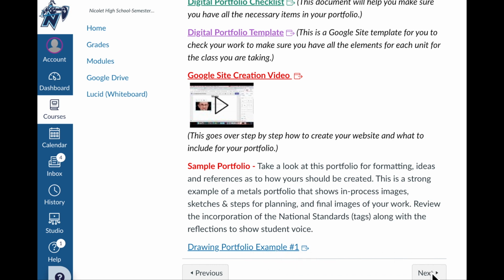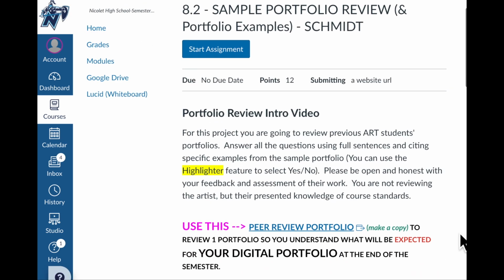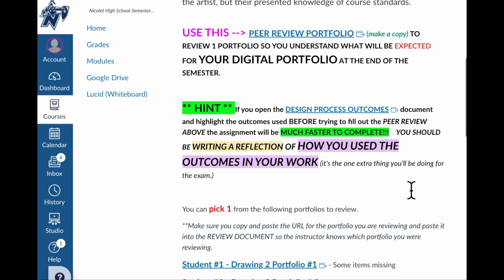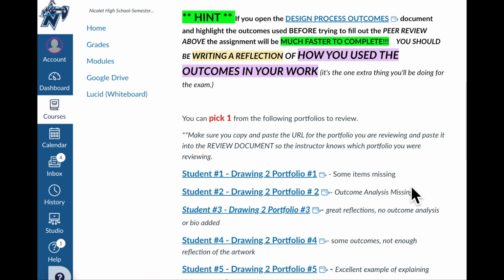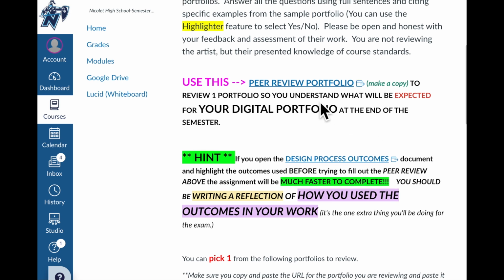In addition, when you click into the next module to complete the sample portfolio review, what you'll notice is that there is a portfolio review document that you have to make a copy of and complete, and then also the design process outcomes that you should be reflecting on inside that module. As we continue to scroll down, you'll see a number of different examples of portfolios that you can use to compare whether or not the student met the requirements in the checklist. You will be submitting the digital portfolio review as a credit for this assignment.